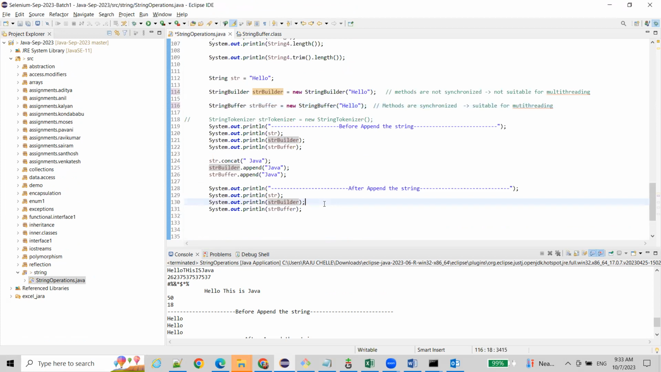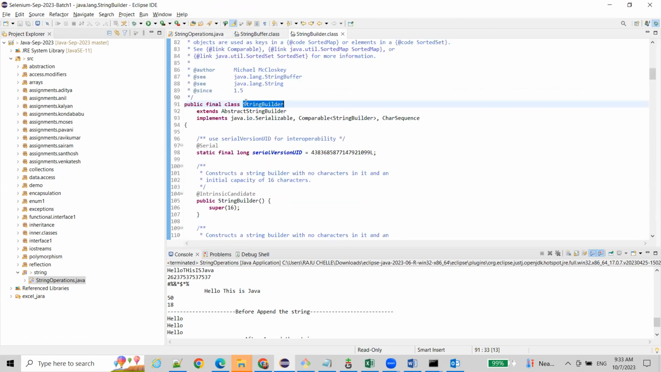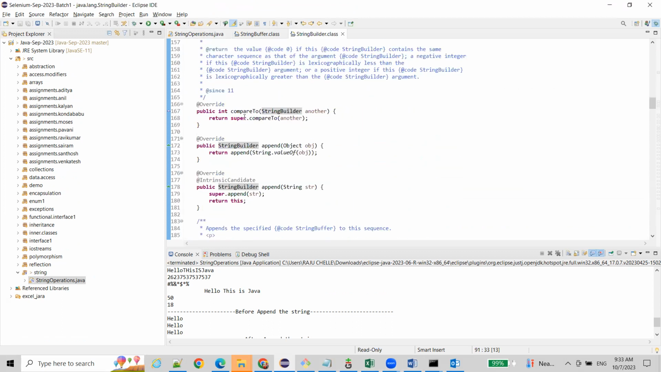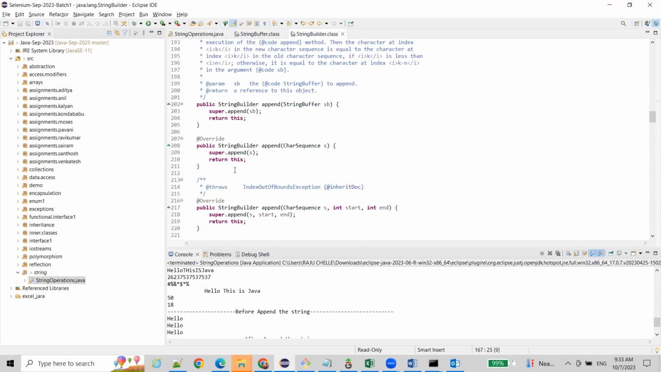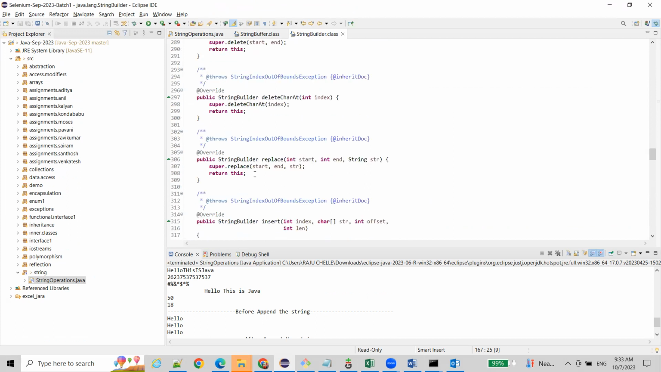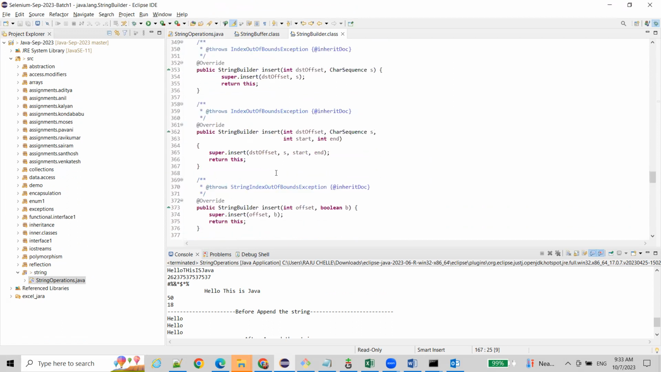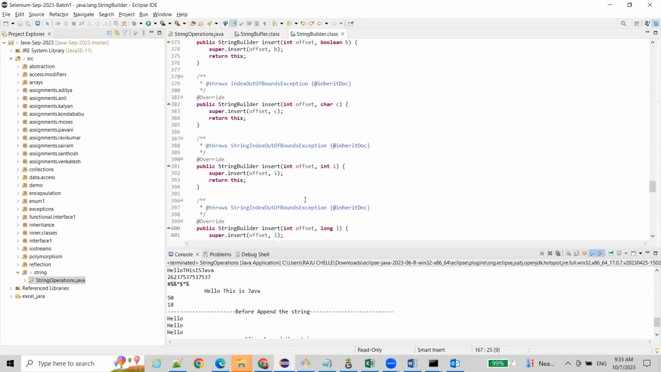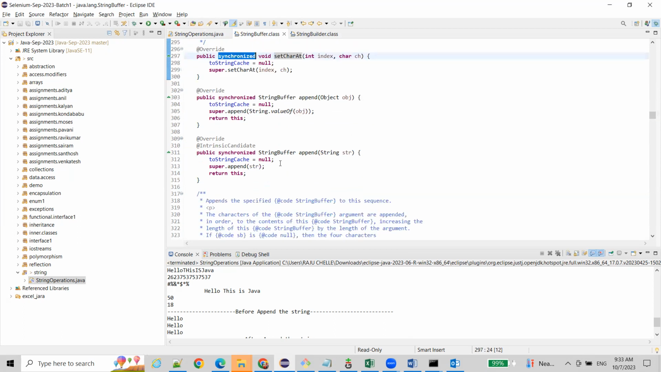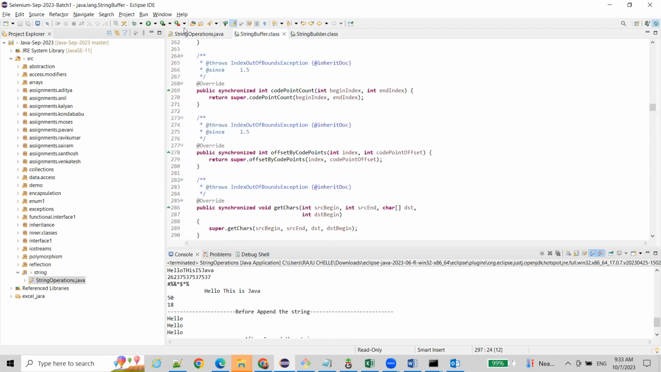Again go to StringBuilder. Methods are not synchronized. See, these are not synchronized methods, only constructors. See, the delete method, the append method, all these are unsynchronized methods. But in StringBuffer, we have synchronized methods. So that is the difference.